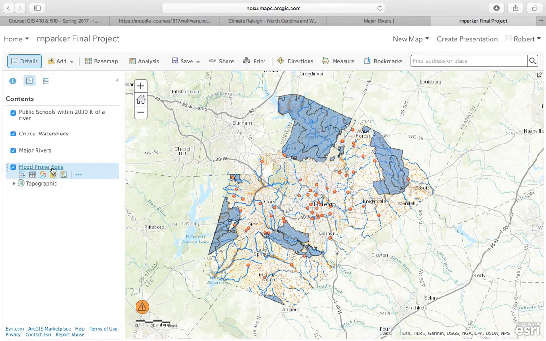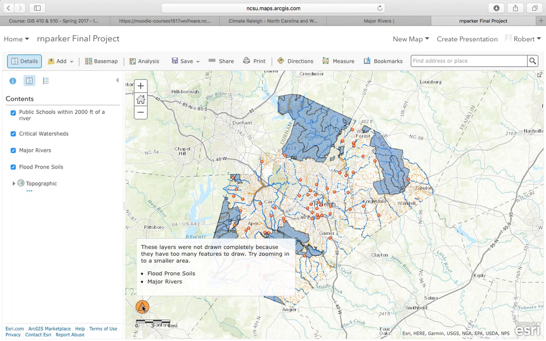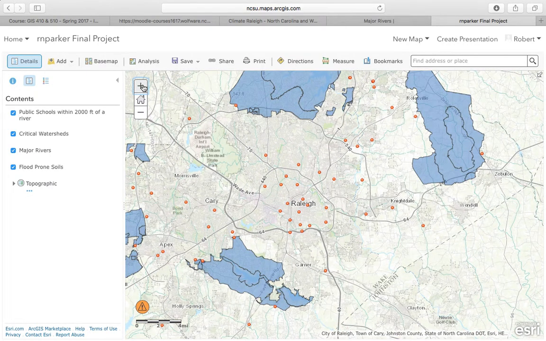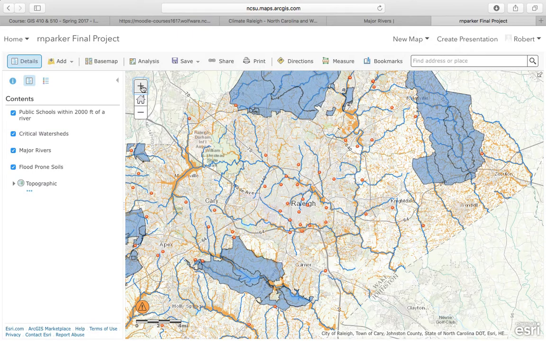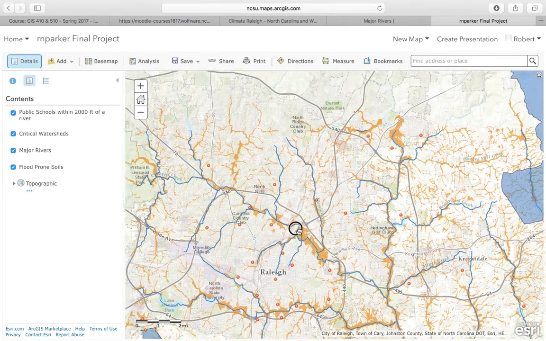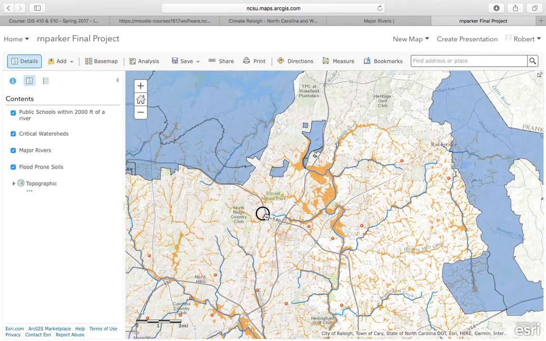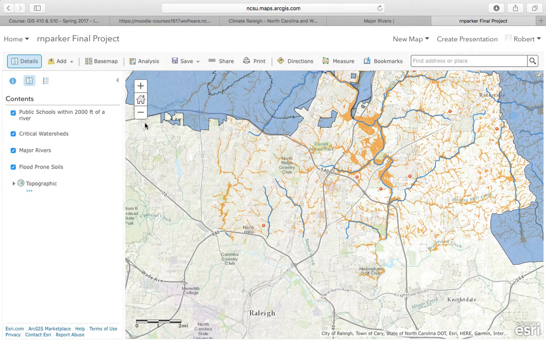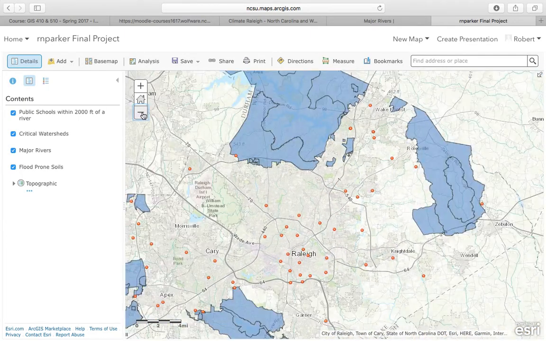Major rivers and flood-prone soils, as seen by this warning message, were not drawn completely because there were too many features to draw, but as you zoom in, you begin to see that the major rivers and flood-prone soils draw out, allowing me to find these schools with the greatest potential of being impacted by floods.